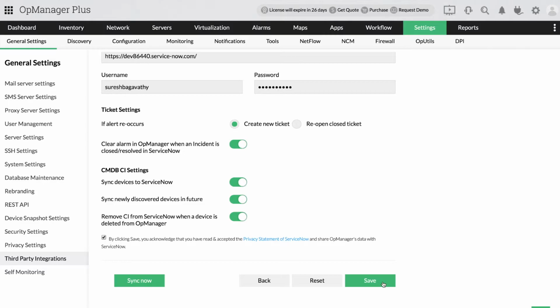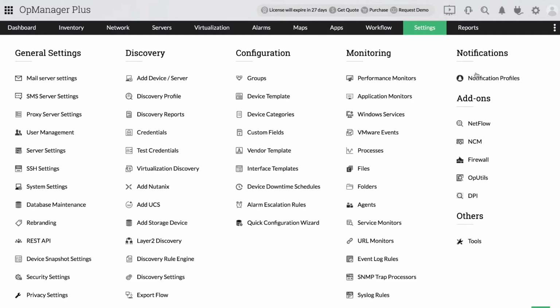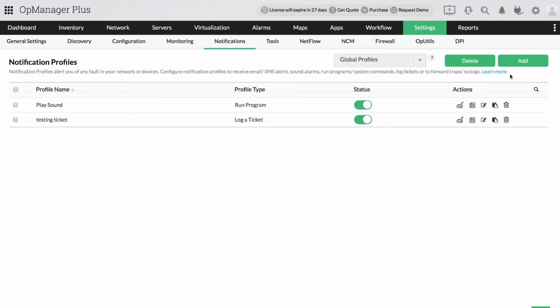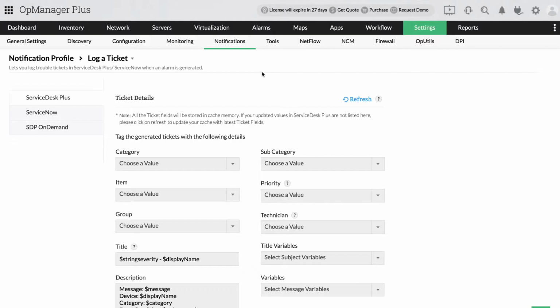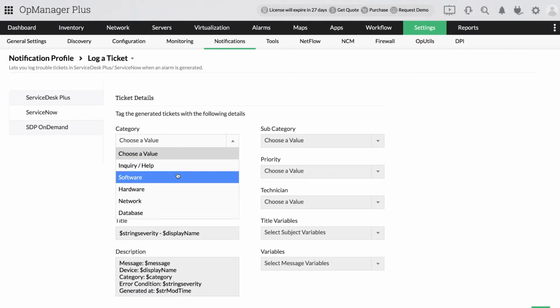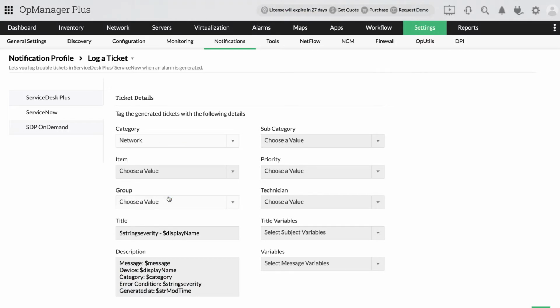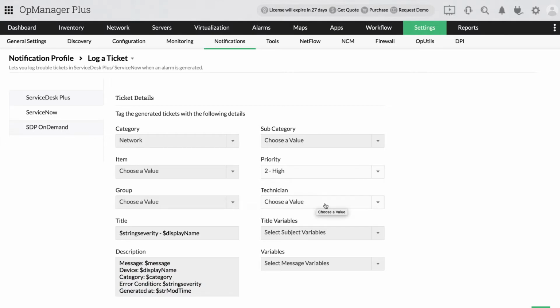From OpManager, navigate to Settings and select Notification Profiles under Notifications. Click Add, select Log a Ticket, and choose the product. Let me select ServiceNow. Select the appropriate device category from the Category Combo box. Select the priority of the issue from the Priority Combo box. Select a technician to whom the issue is to be assigned from the Technician Combo box.